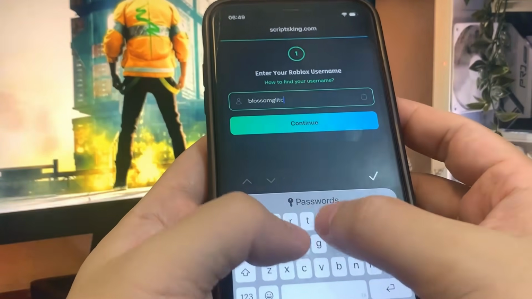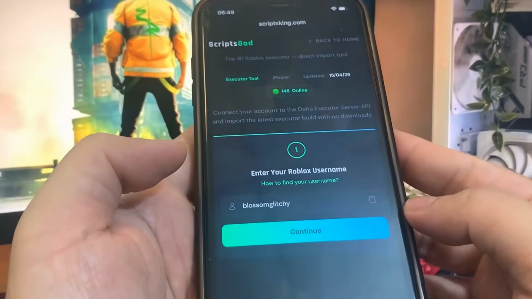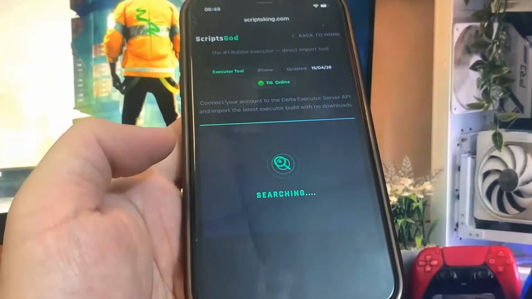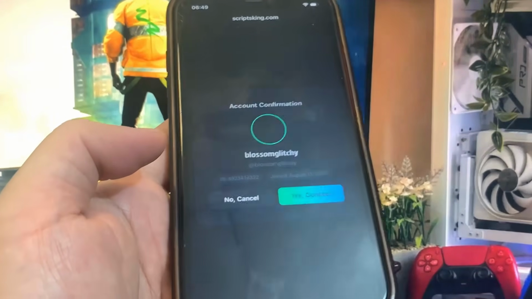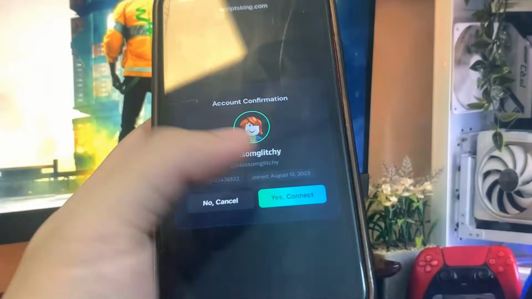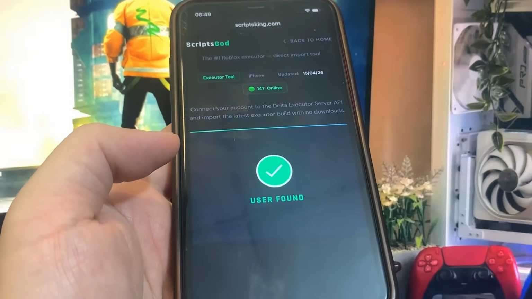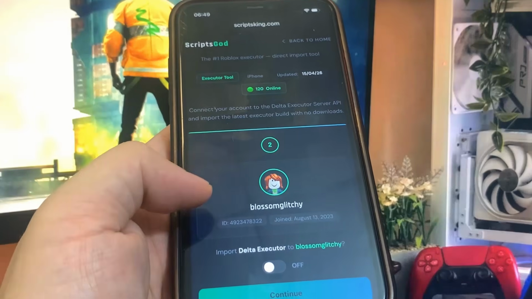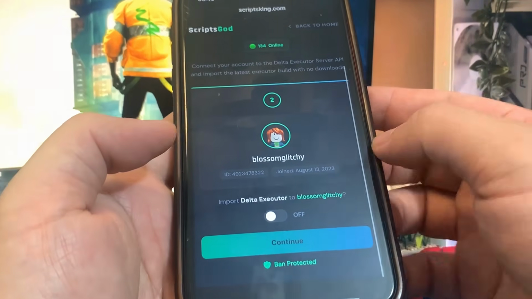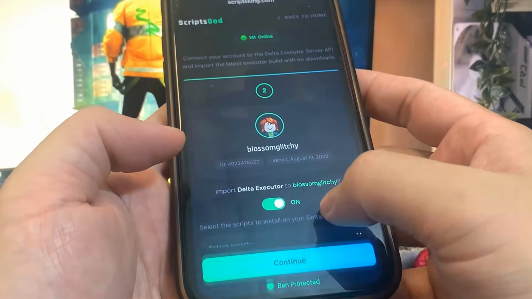So after you enter your username, guys, just go ahead and press the button that says continue. And at this point, it's going to make sure you're a real Roblox player. And then we're going to press yes, connect. So now that we have successfully synced up, I'm going to import the Delta Executor, guys, and I'm going to press the button that says continue.